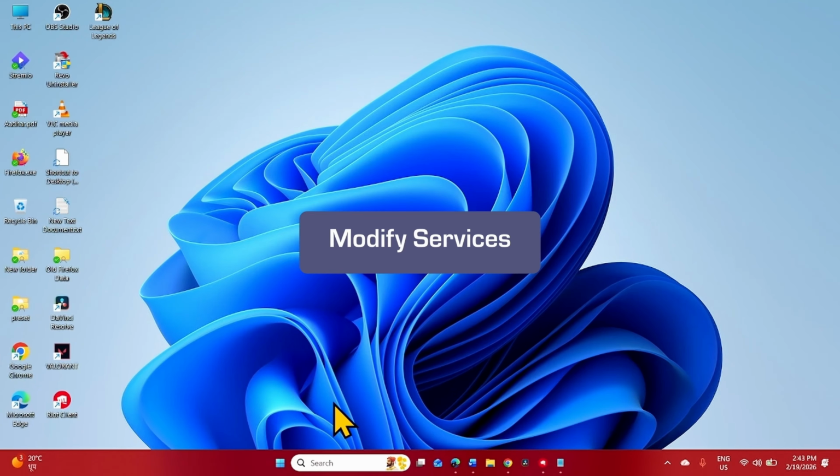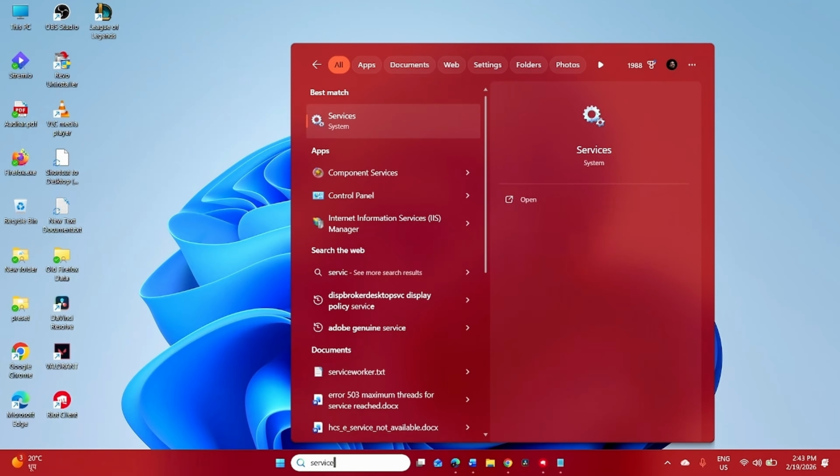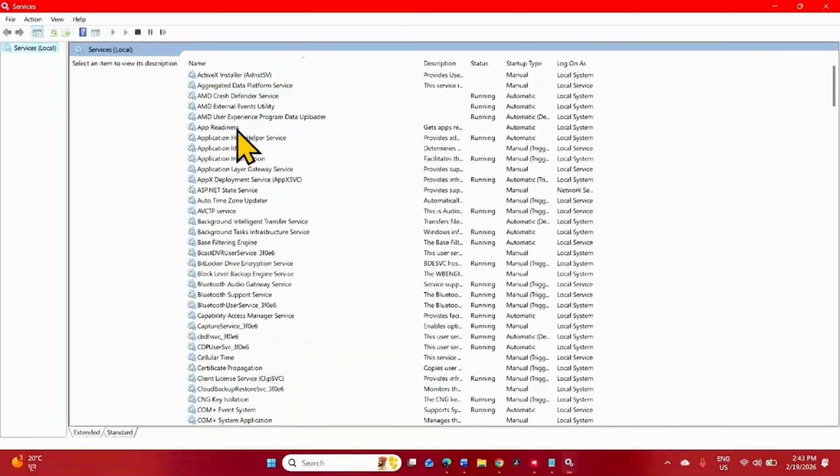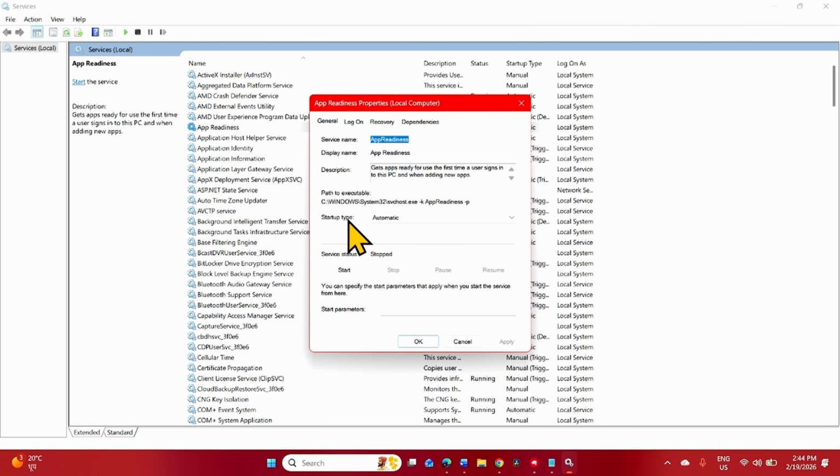The next thing you can try is modify services. Click on Search, type Services, click on Services, look for App Readiness in this list, this one. Right click on this service, select Properties, make sure that startup type is automatic. If it is not automatic, click on the drop down and select Automatic and click on Apply. If the service is stopped, click on Start.